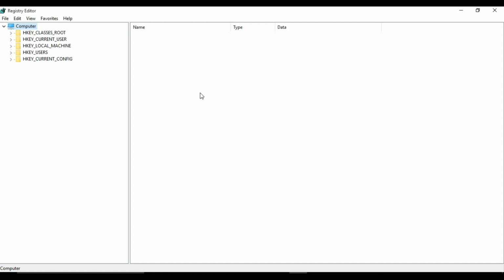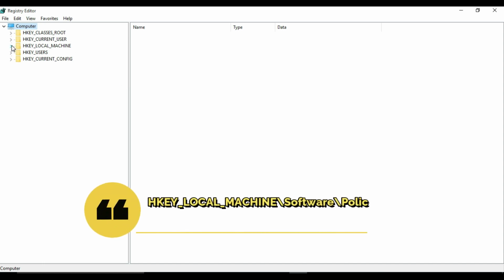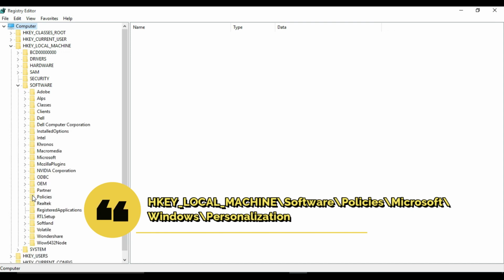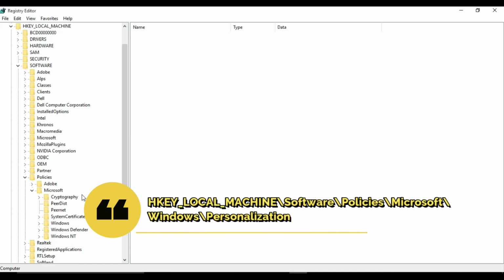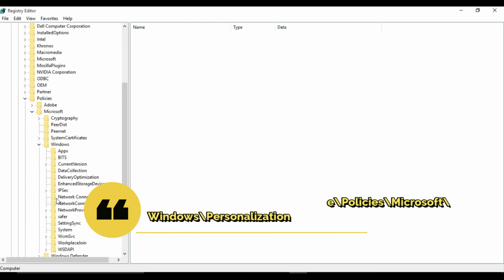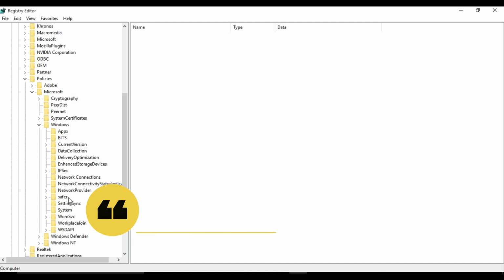So once the Registry Editor opens, on the left hand side you have to locate HKEY_LOCAL_MACHINE. Okay, you need to expand this. Under this you have to go to Software. Under Software you have to expand Policies. Under Policies you will find Microsoft. And under Microsoft you have to expand Windows. And now you have to locate Personalization.